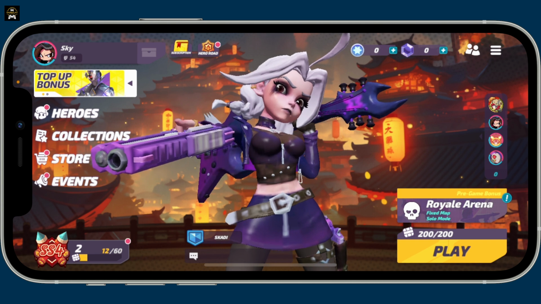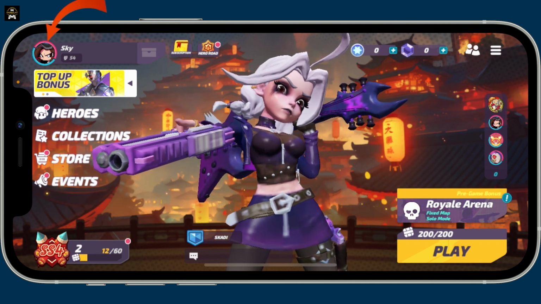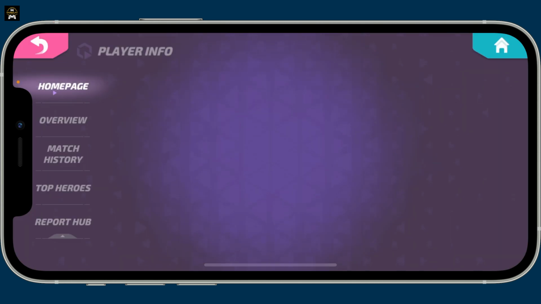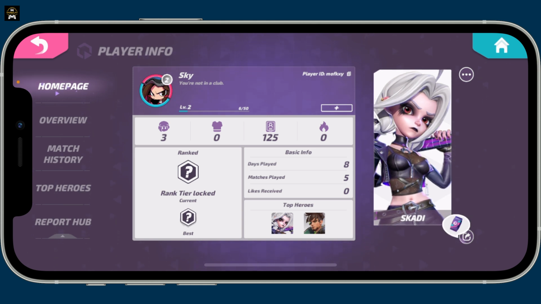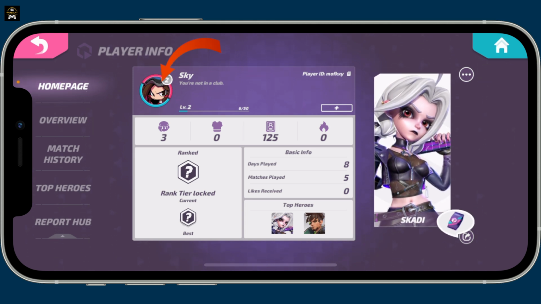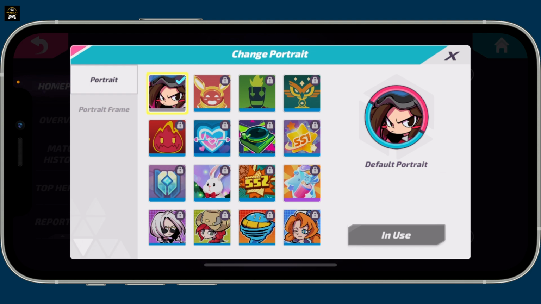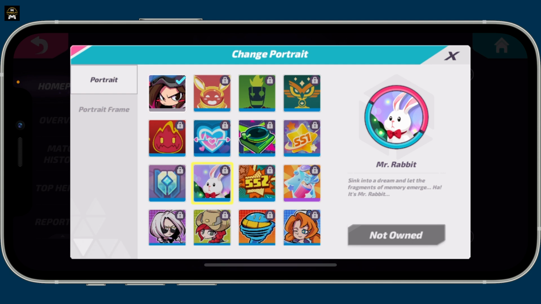Once you're in the main home screen, tap on your profile icon at the top left corner, and then this will open up the player info section. Tap on your profile picture one more time, and on the next page where it says change portrait, go ahead and select a different profile picture from the available avatars.